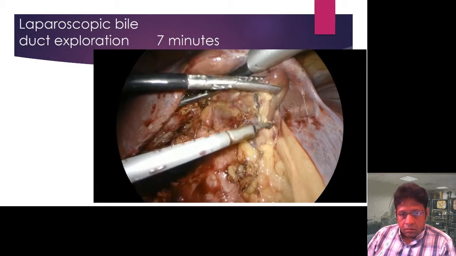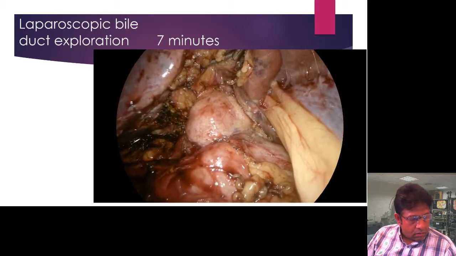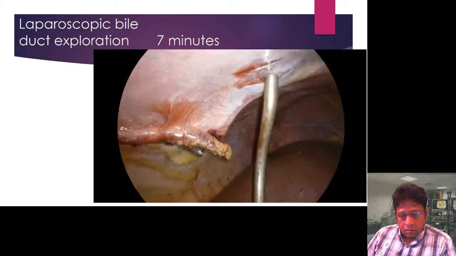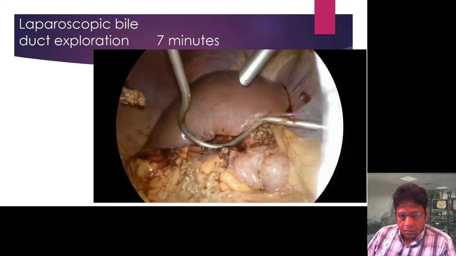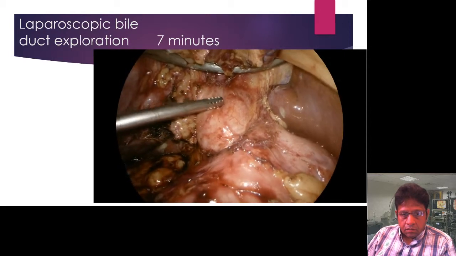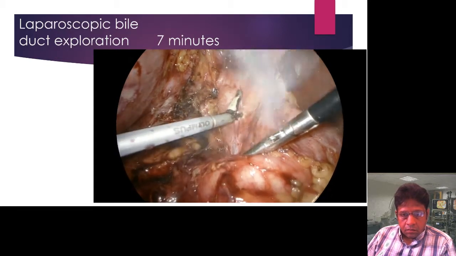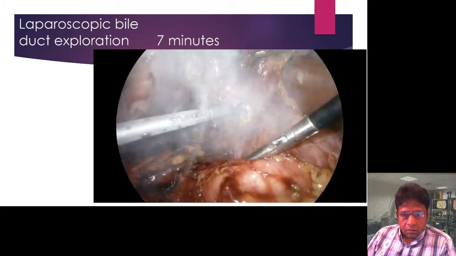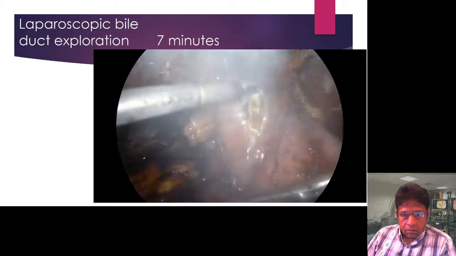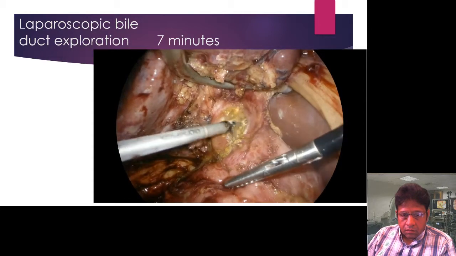I proceeded to expose the porta hepatis completely and had good visualization of what looked like the anterior surface of the bile duct. To facilitate better exposure, a Nathanson liver retractor was inserted. And now we have good visualization of the bile duct. An anterior choledochotomy measuring approximately 1 centimeter was made using the energy device. The bile duct was completely impacted with stones and debris.